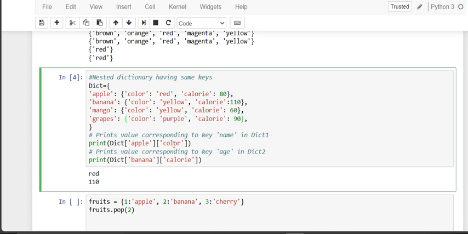Now, how do you print it? Suppose I want to print the color of apple. How do you do it? Write the name of the dictionary, and within square brackets, apple. So this will give access to the first key, and within this I want to see color. So you write color.